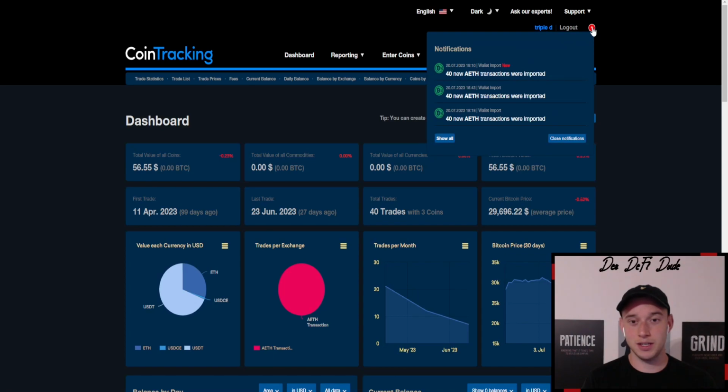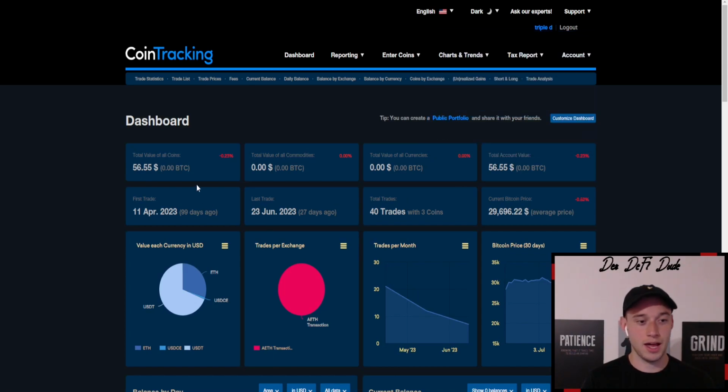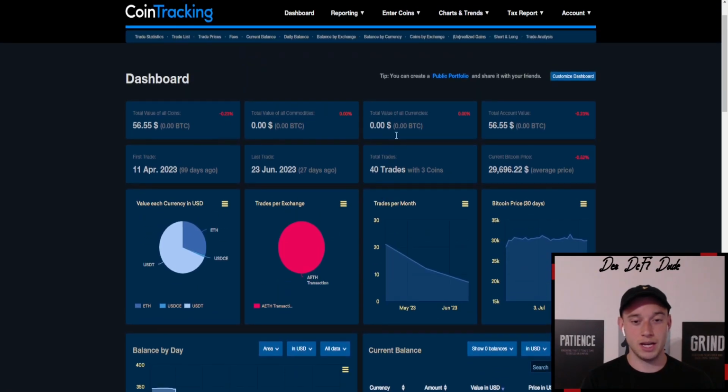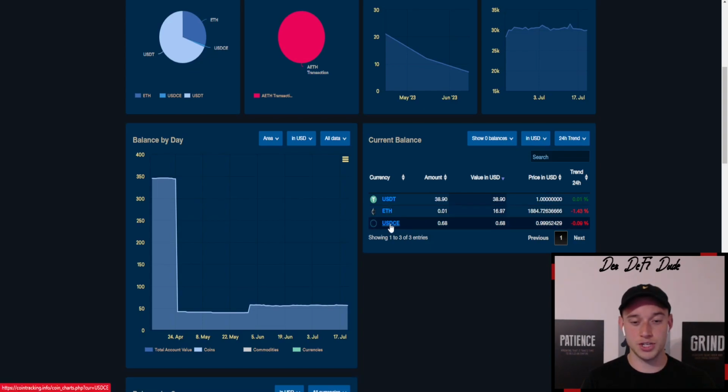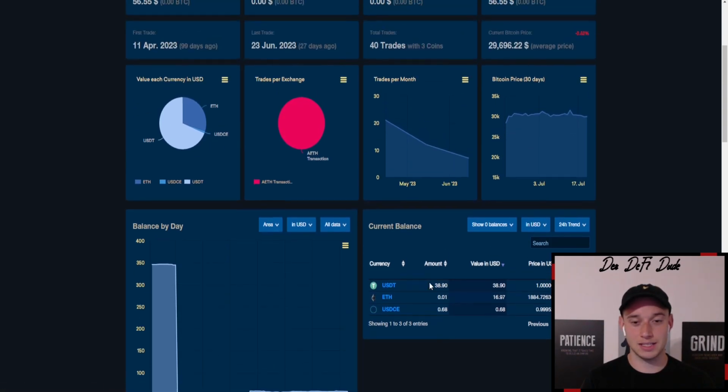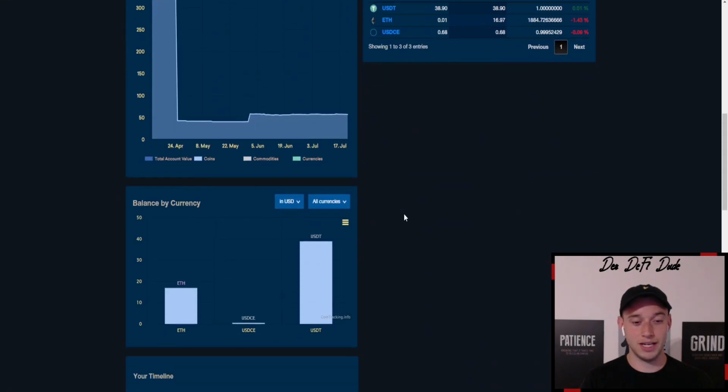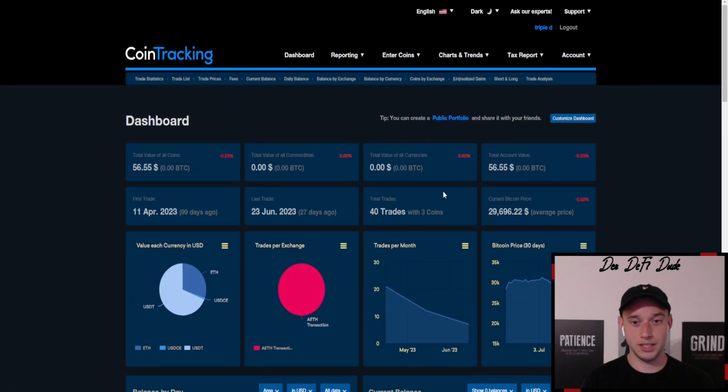We can see here on the top right that 40 transactions were imported, and I currently have a value of 56 US dollars on this wallet address on the Arbitrum network. There we can see all the data, then the tokens I have on this wallet, so USDT, Ethereum, and the bridged USDC.E here in this case. And that's already it. You have a clear overview on what's going on here in this wallet.